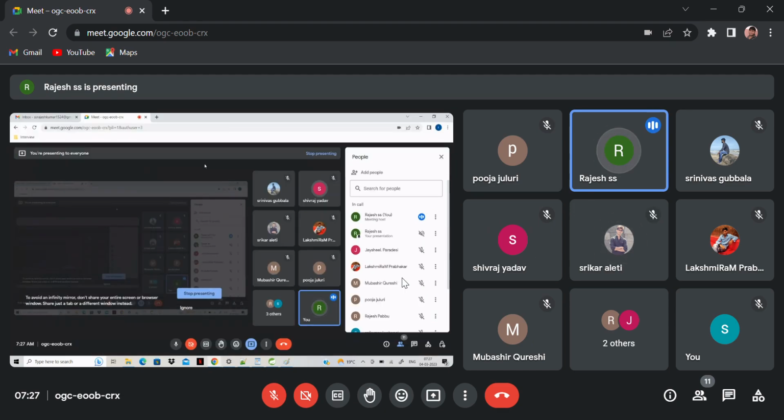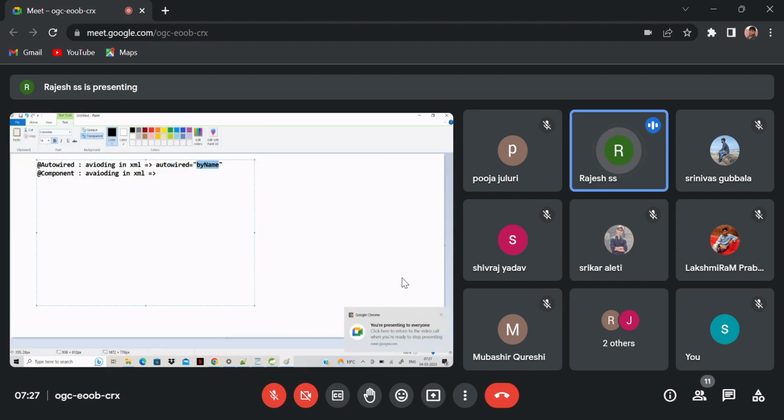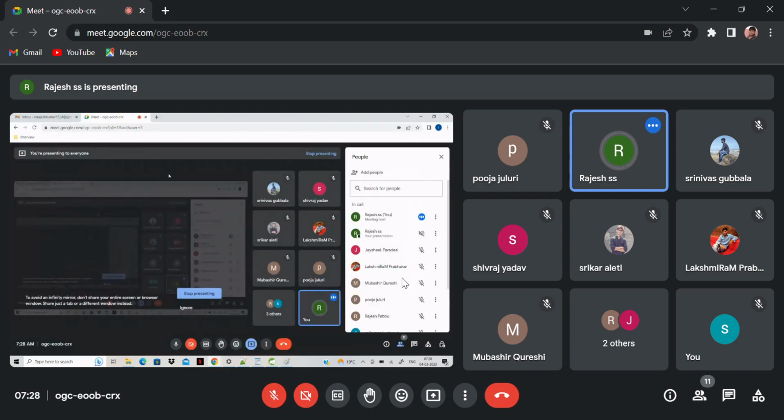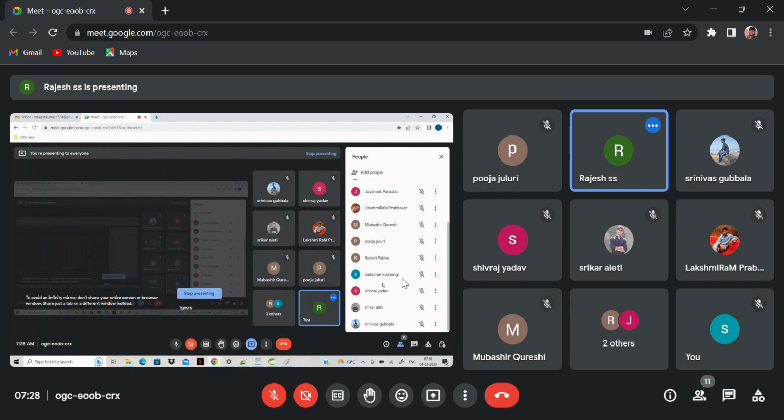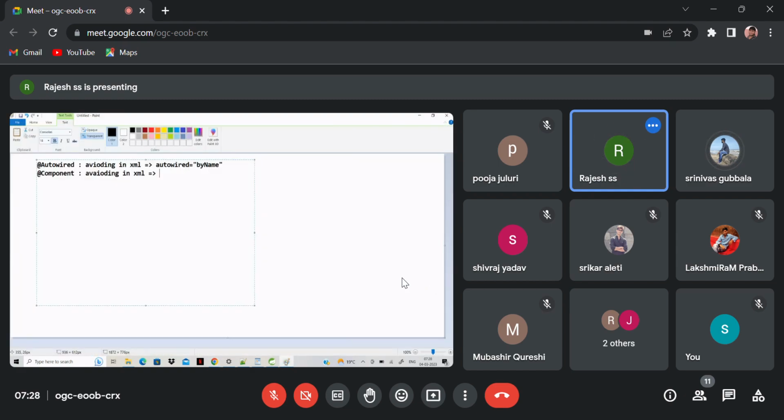Next, Srinivas. So, what is the @Component annotation avoiding in the XML configuration? Yesterday we discussed @Component, right? Tell me, Srinivas, what is the full name? Srinivas, can you hear me? Yes, sir, my question is clear. Yes, I repeat, then answer it.